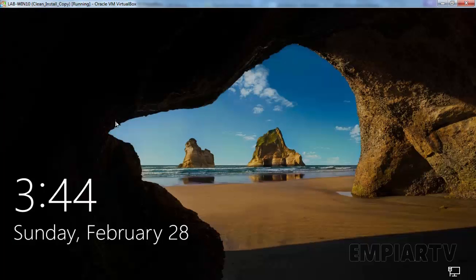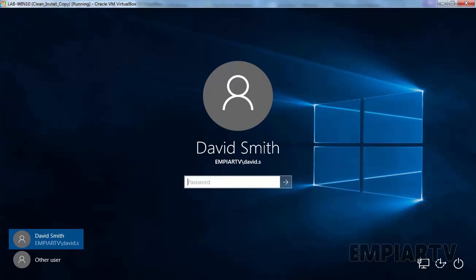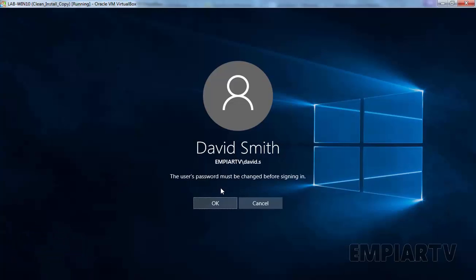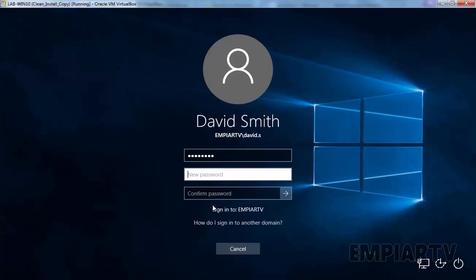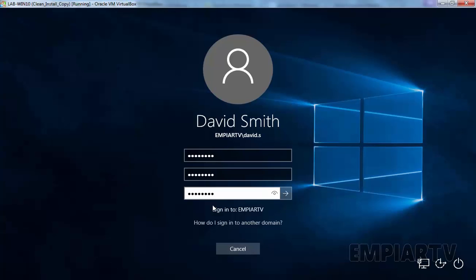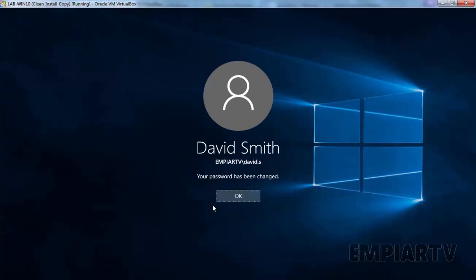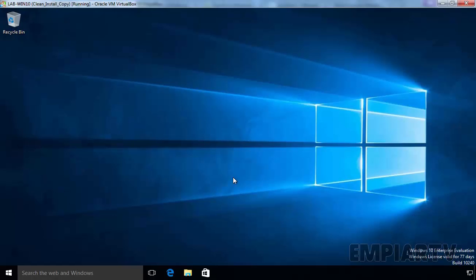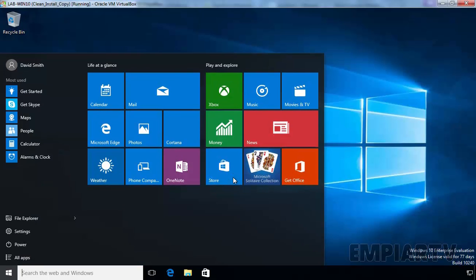Let's check on our client computer. Let's log in with our user David Smith. Just specify the password which is provided by the administrator, then hit enter. This will say the user's password must be changed before signing in. Click on OK and let's specify the new password for our user David Smith. Now hit enter, and the password has been changed. Click on OK and now sign in. And that's it. Now we are successfully able to log on to our Windows 10 computer as our user David Smith.